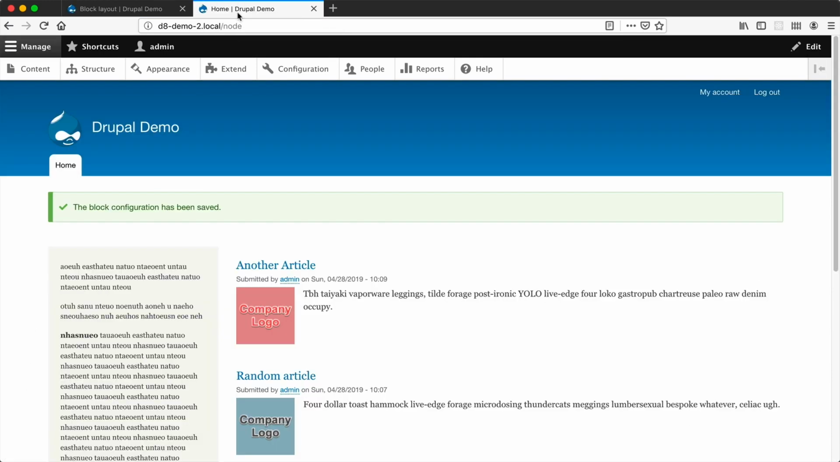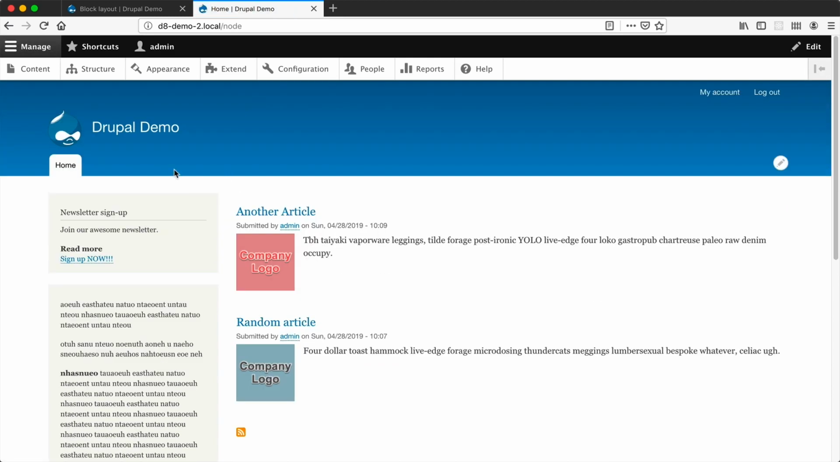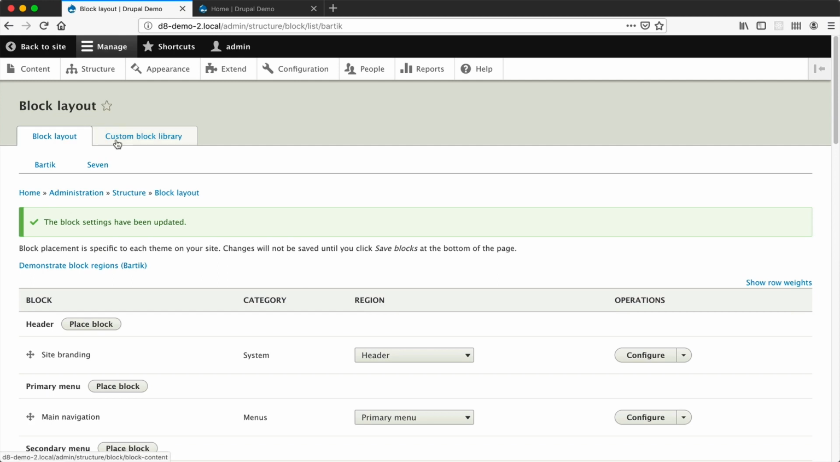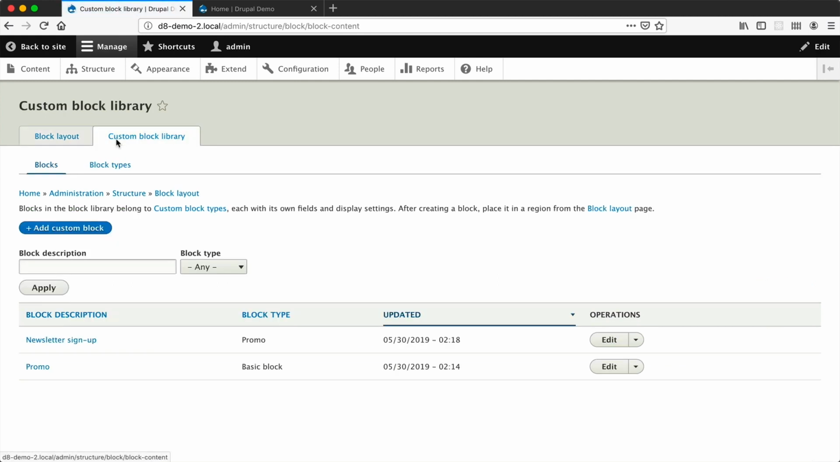Now, if we jump back to the home page and hit refresh, we should see our sign up form on the left. So here you can see sign up newsletter, which is an H2. You can see our paragraph below it, and then we have our read more link below. But notice how the label is being shown. Let's remove that.